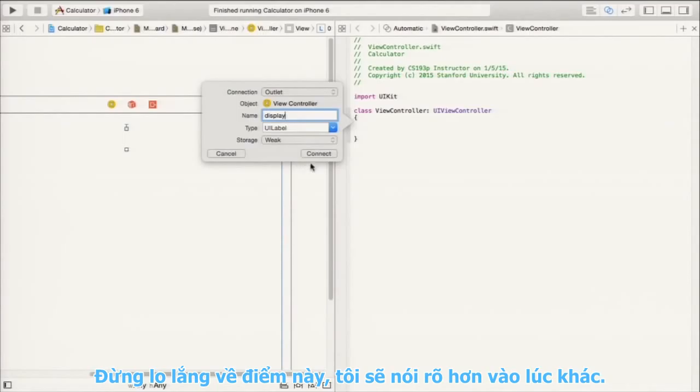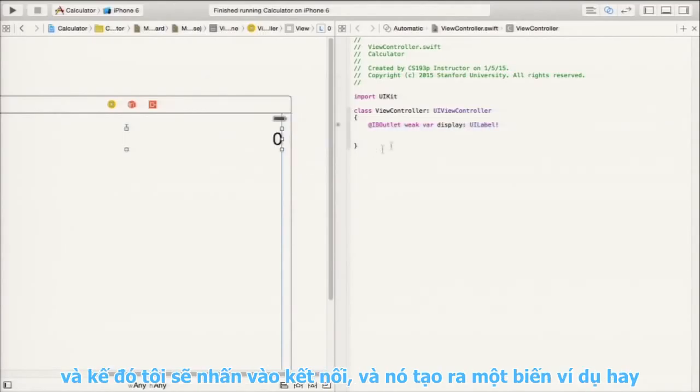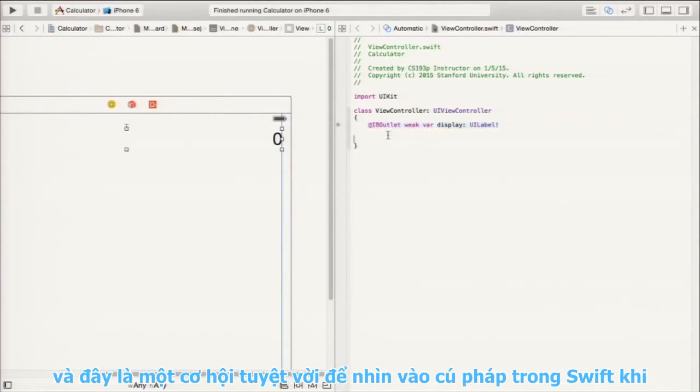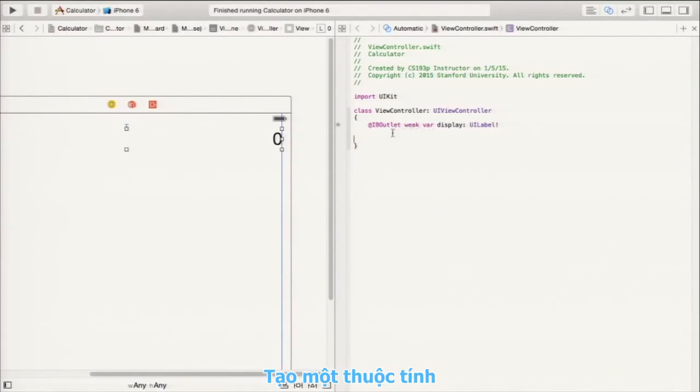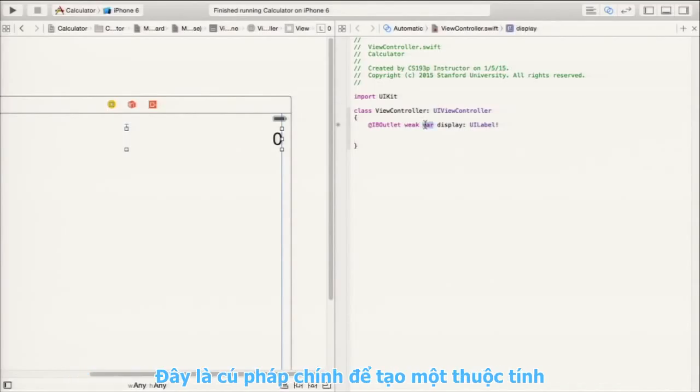Don't worry about this weak. I'll talk about that in a moment. And then we just hit connect, and it creates an instance variable or property right here in our controller. So this is a great opportunity to look at the syntax in Swift for creating a property. And there's a couple of things on here that are not normally part of it. This is the main syntax for creating a property.